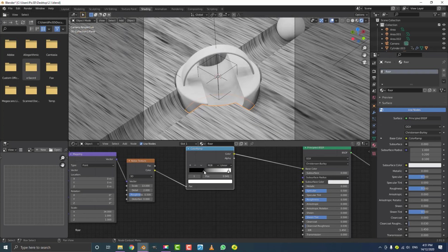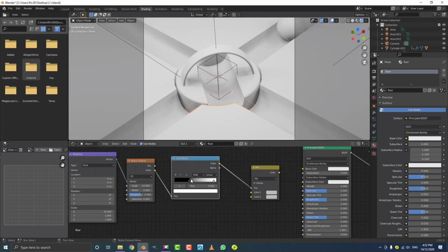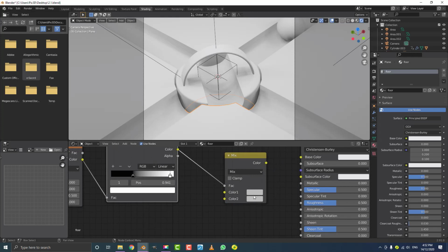But instead of changing these colors, we can use these as a mask. So we're going to go Shift A, we're going to search, and we get ourselves a mix RGB. So type in mix, create the mix RGB. Now if we take this output of the color ramp, plug it into the factor, it'll now use this black and white value to mix these two colors here. Now we can change these two colors to whatever we want.